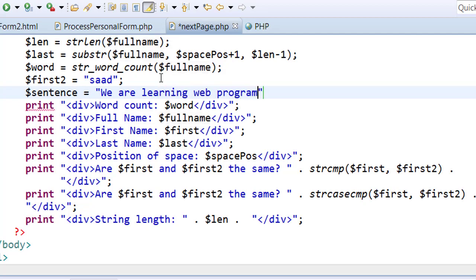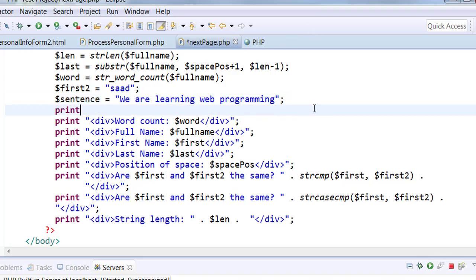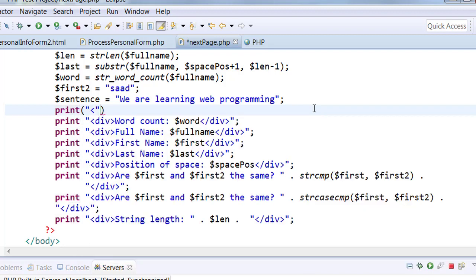Okay? Now, next thing. We have another variable. We're going to call this sentence equals to we are learning web programming. So we will apply the next two functions on this variable. Print.